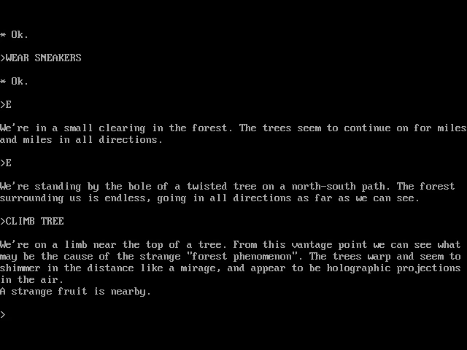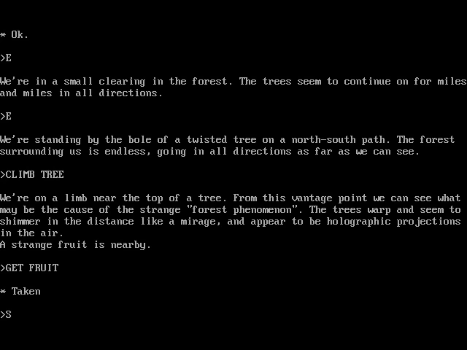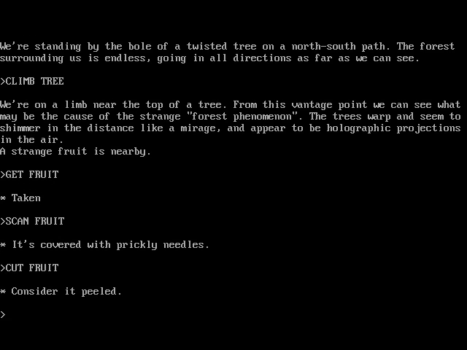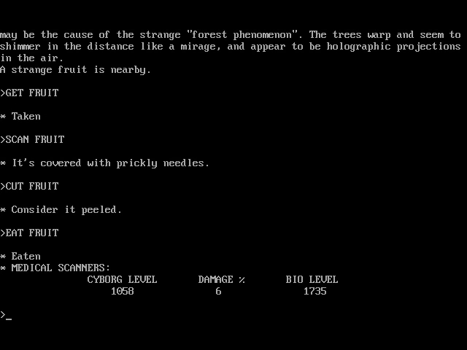A strange fruit is nearby. We've got the fruit, and the fruit is a little bit prickly. So in order to get at the fruit, we need to cut the skin off it. Kind of like a chestnut or something. Okay, so boost up our energy a bit more, and then we can climb down the tree and go on our way.